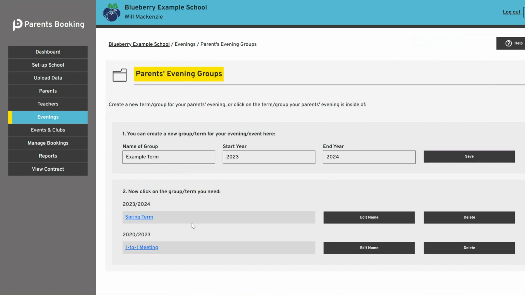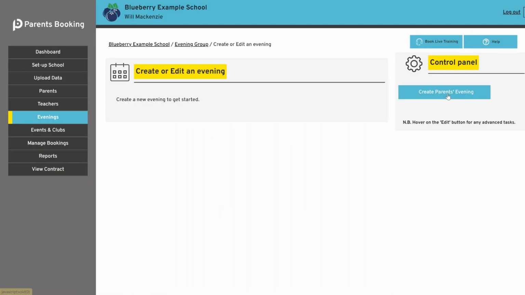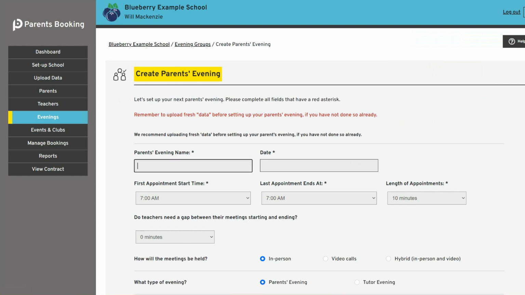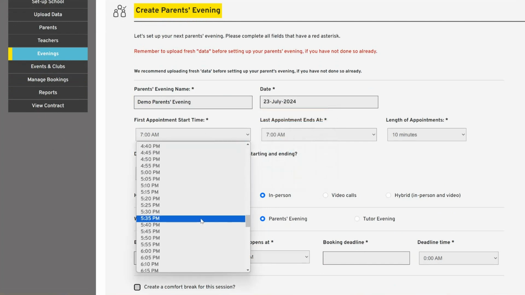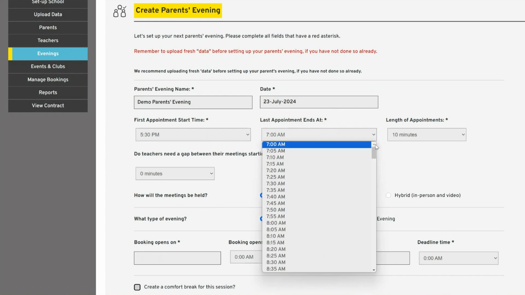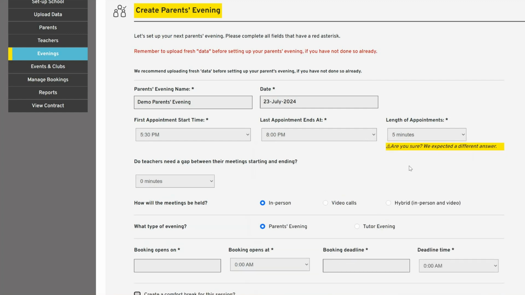Okay. And having done that, you'll see it down here on the right-hand side. That's my example term. And I'm going to create a parents' evening. So we will call this the demo parents' evening. And the first thing I'm going to do is choose the day that it's on. So I'm going to have this open in the middle of July, and you have to choose a start and end time. So I'm going to have this open 5:30 at night, and it's going to go on until about, let's say, 8 o'clock. Okay, I'm going to make these 5-minute appointments.